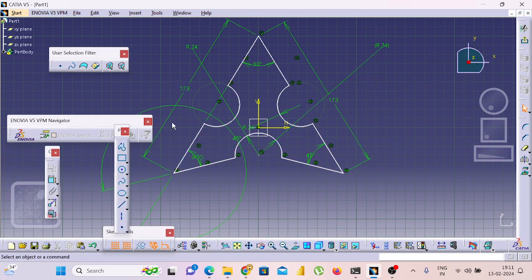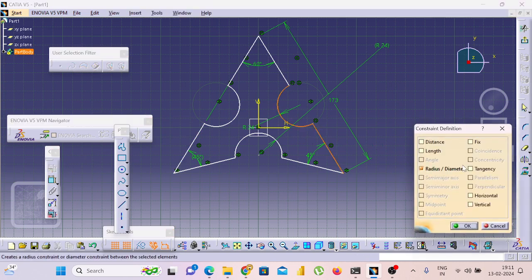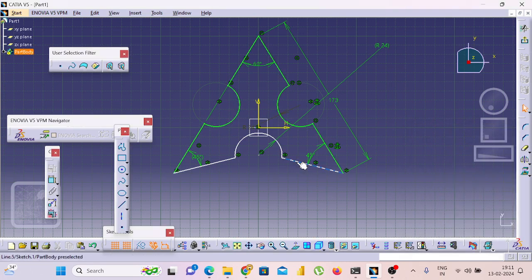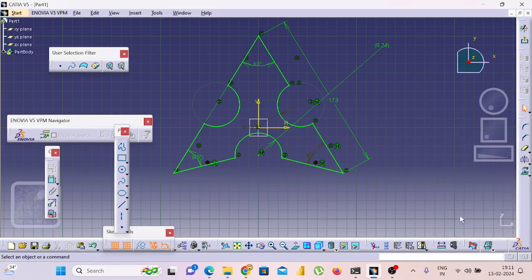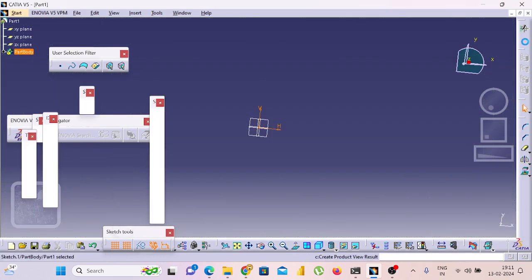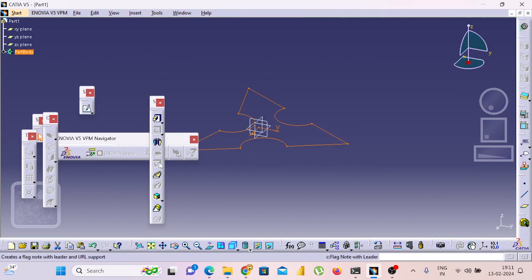If you do mirror, some errors will occur. So as much as possible we should not use the mirror command. In the mirror command, attachments will not be as simple as. Fixing has not occurred properly.